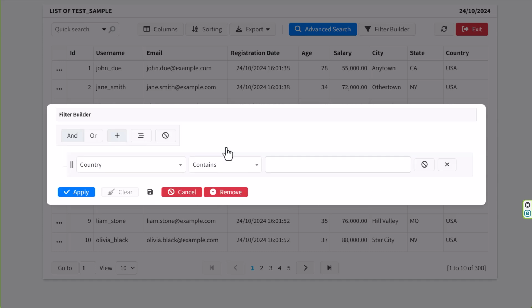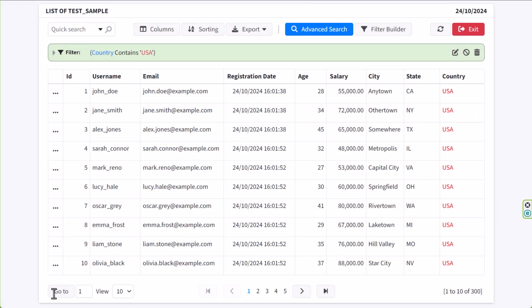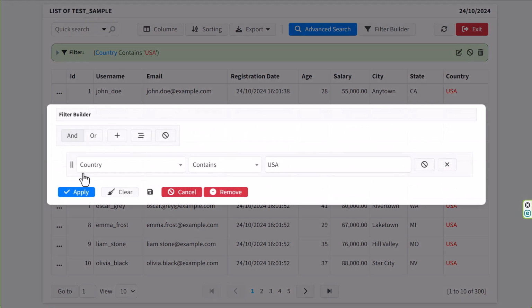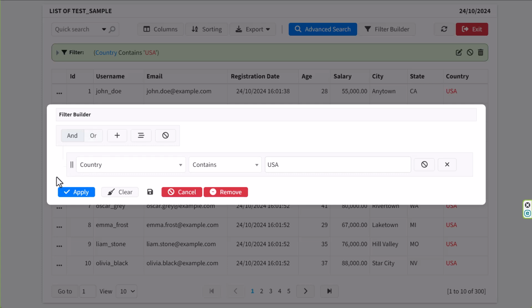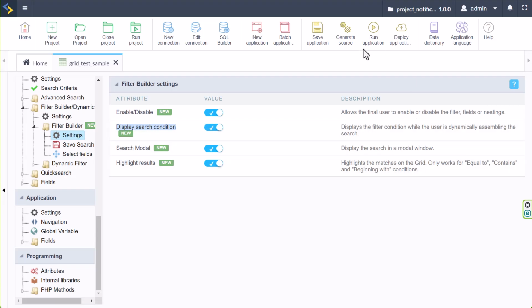And now if I add here another option, say yes, USA, apply, then we no longer have the option displayed. It's not displayed here within our filter builder. Okay, so that is what this functionality enables or disables. With that enabled or disabled, you will no longer display that there. So let's enable that once more.